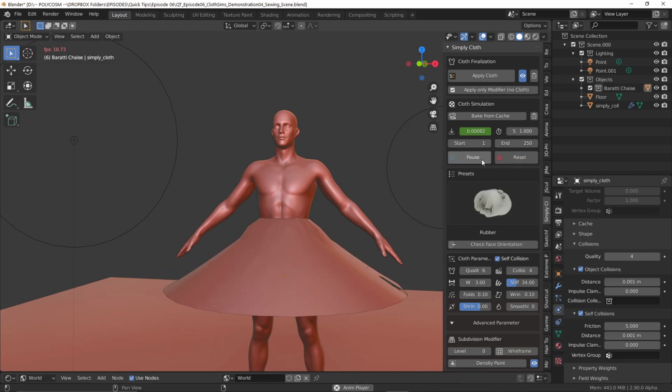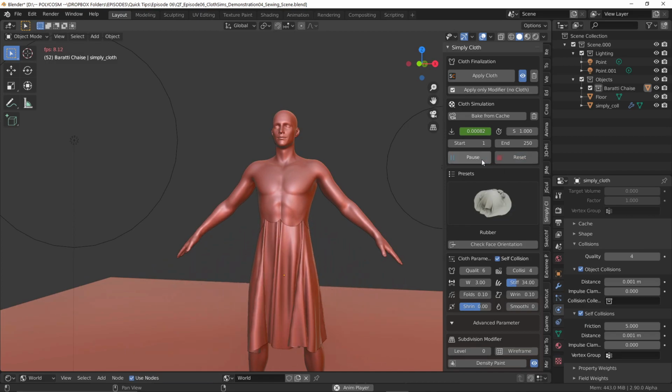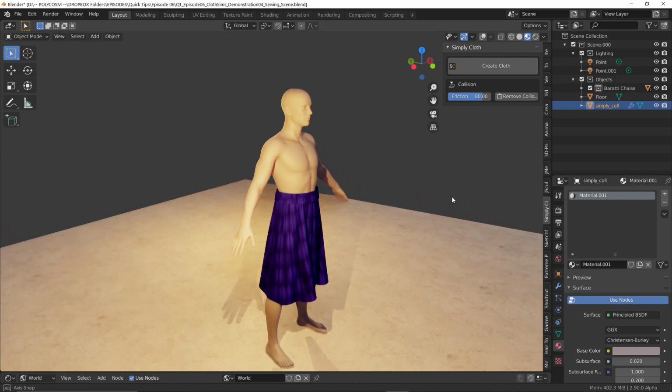Adjusting some of the settings, we got a pretty decent result. Now, isn't he fabulous?